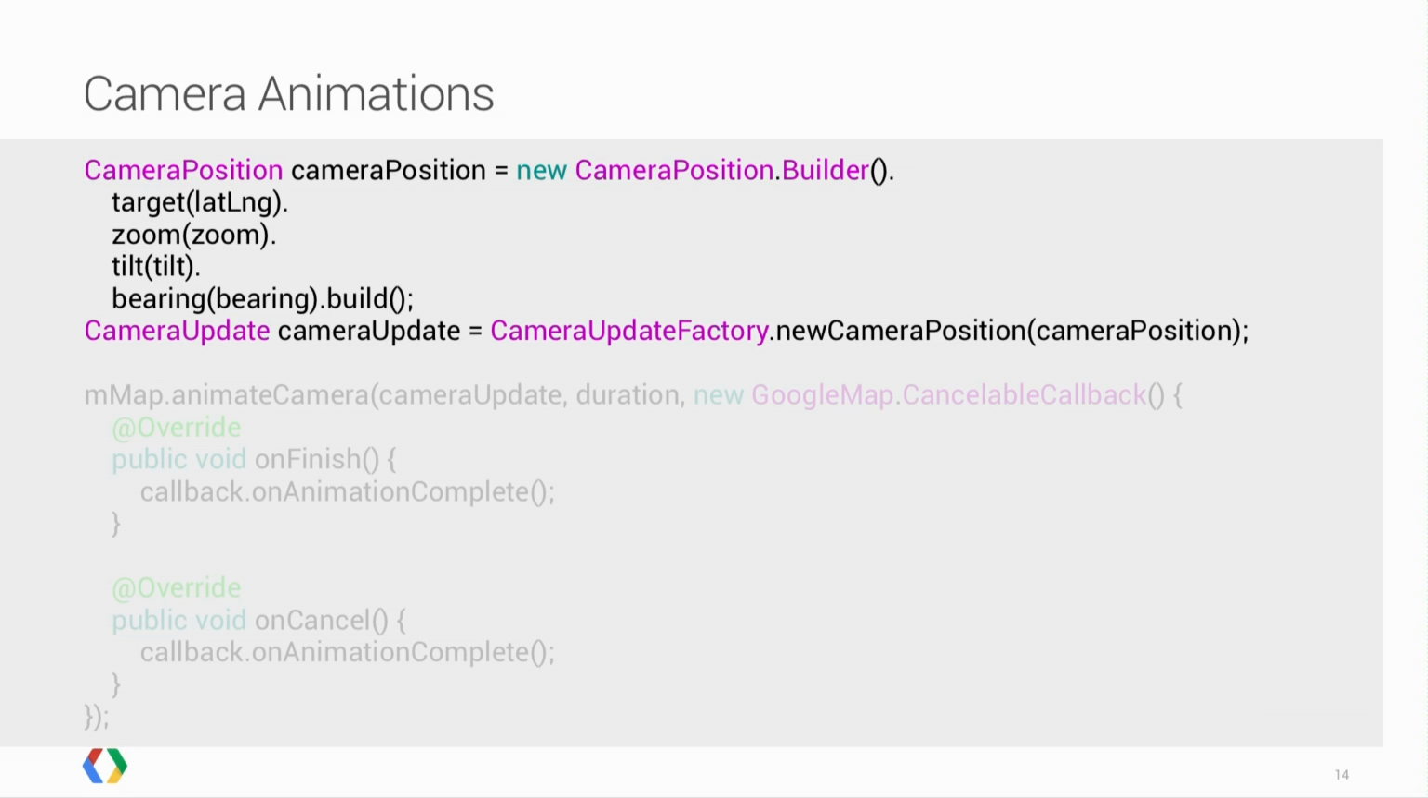We first create a camera position object, and this is basically saying, where do I want the camera to be? We're able to specify a location, tilt, bearing, and zoom level as well. Now, be aware that you can specify the zoom level as a float, so you can actually have a fractional zoom. So you're not limited to discrete zoom levels. Yeah, it's continuous.